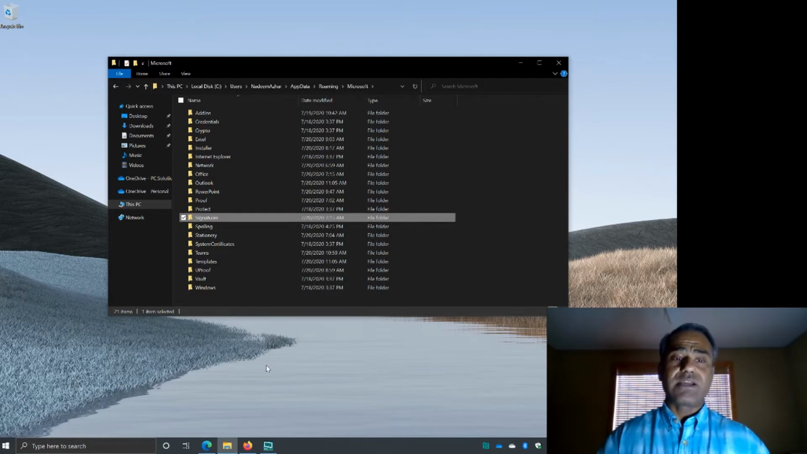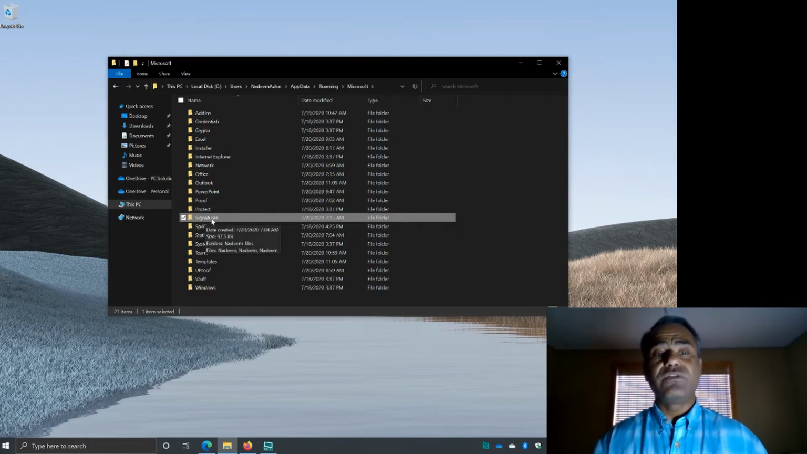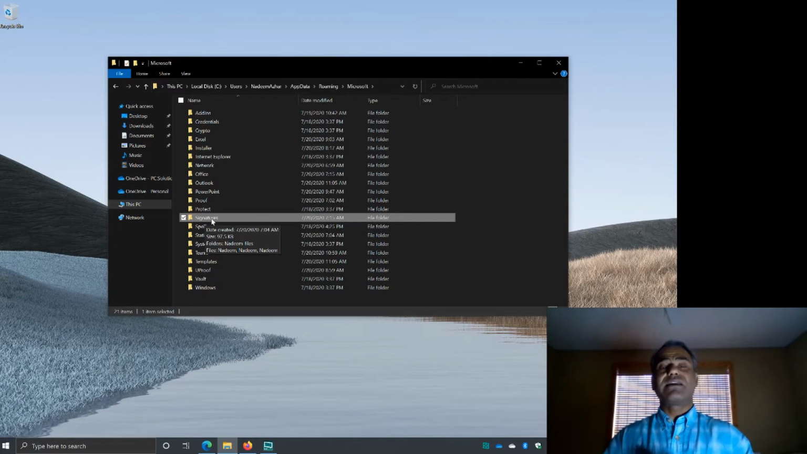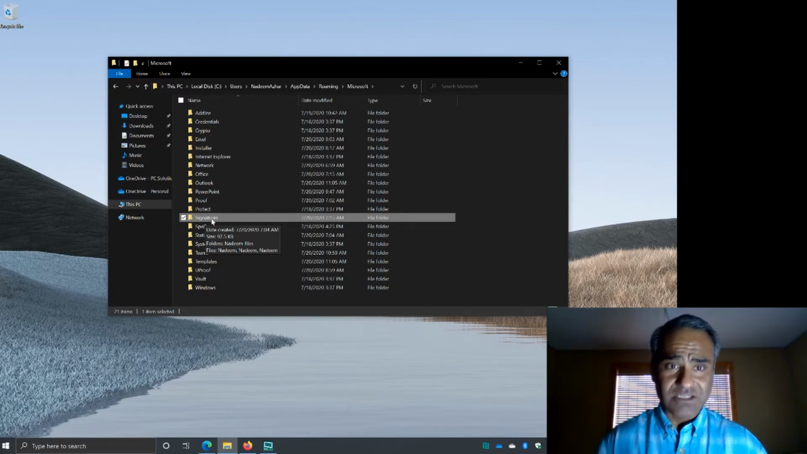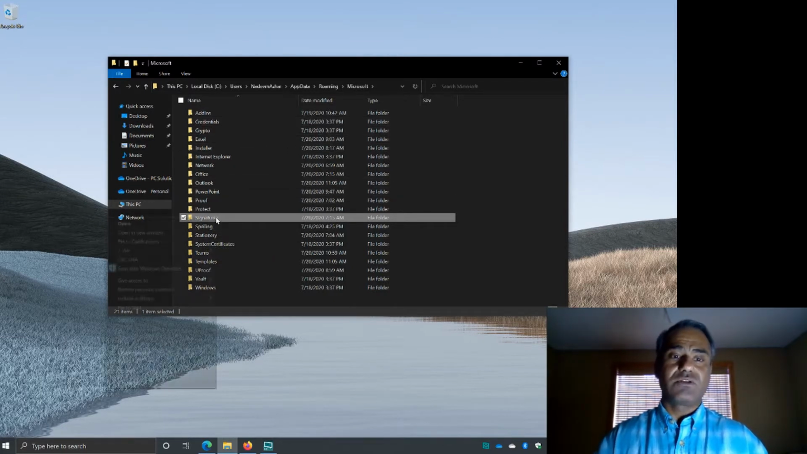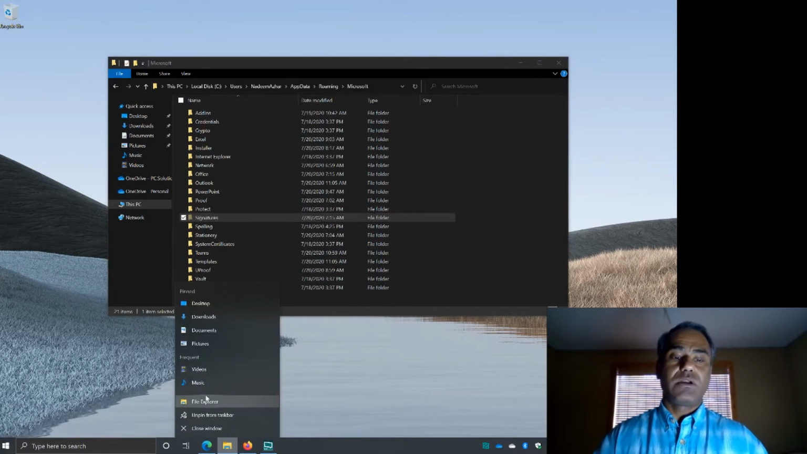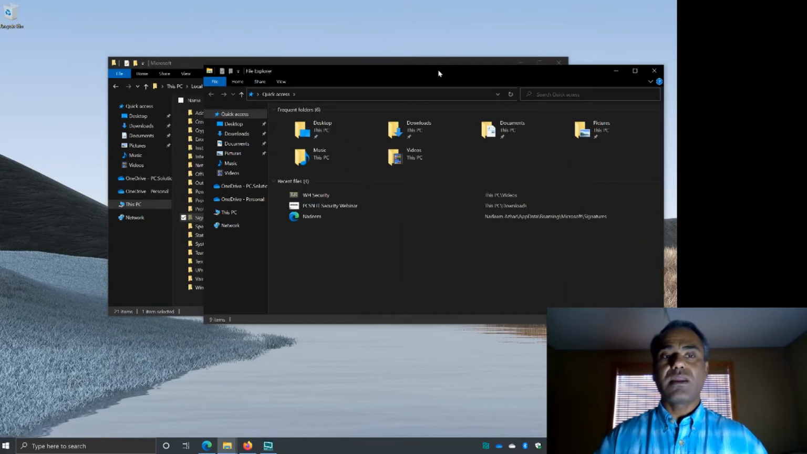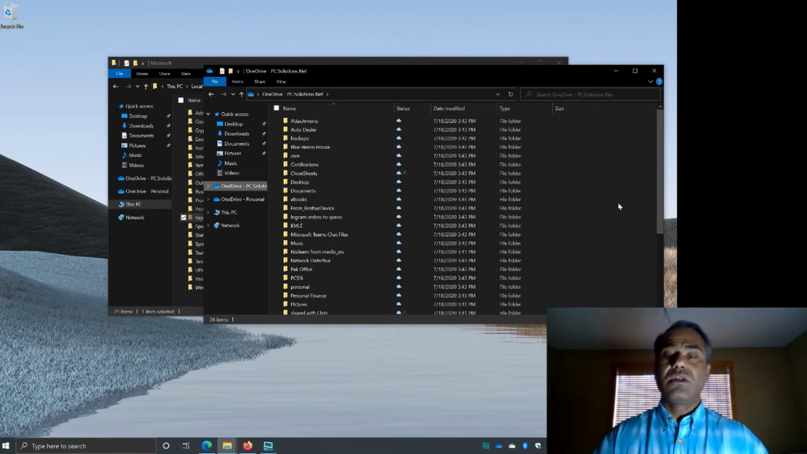So let's do that, right? First I'm going to move this signatures folder, because you cannot create a symbolic link to a folder if that folder name already exists. So we want to make sure it does not exist in this place. So what I'm going to do is simply right click it. I'm going to cut. I will open up another window here, and let's go in here.